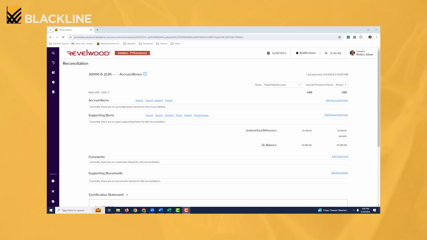Your team determined what your bonus accrual journal entry is going to be for all 12 months for the year coming up. You can import that schedule directly into this reconciliation here, and then the schedule is going to automatically roll forward for you each month. So let's take a look at this example.